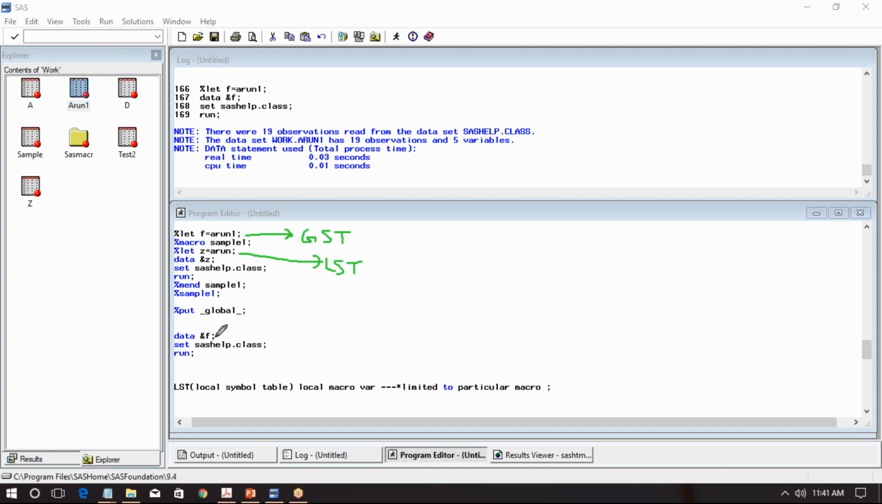So if I reference a macro variable that is global in nature, global in nature means that even if I want to resolve that macro variable outside the macro boundary, this is your macro boundary, then it gets resolved to Arun1. If I reference this macro variable over here, then you see an error because it was not available after the macro boundary.